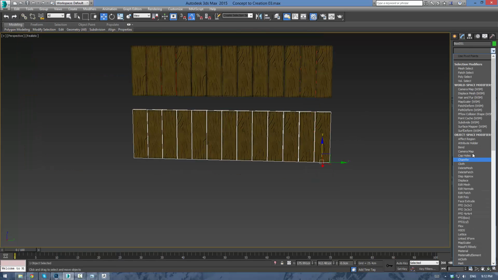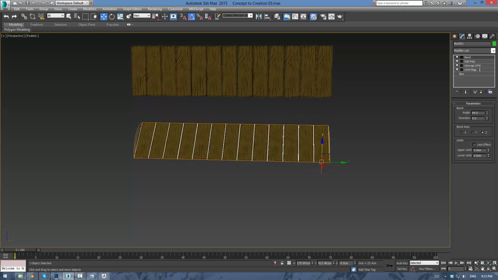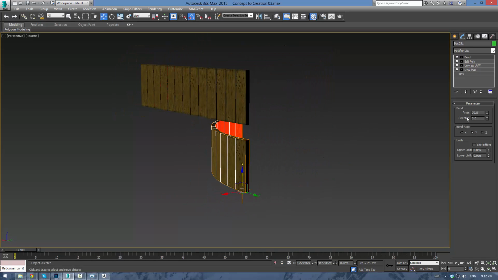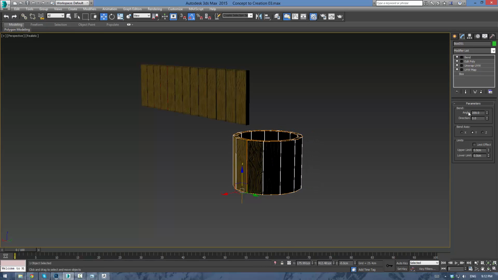Next, we apply a bend modifier. Okay, and we're going to change the angle until we find the one we want. So it's not that one. It is the y-axis. Change this to 360 degrees exact.